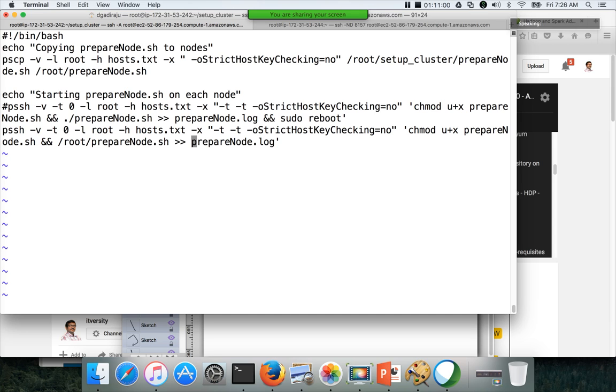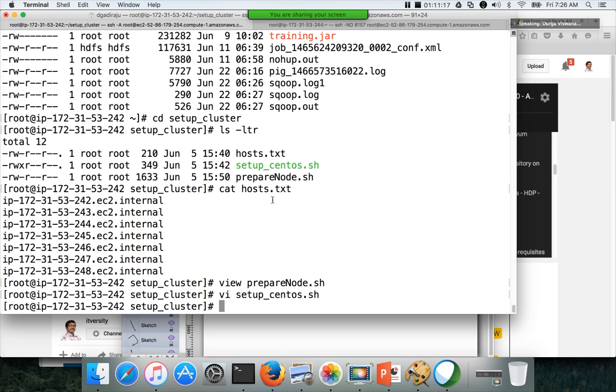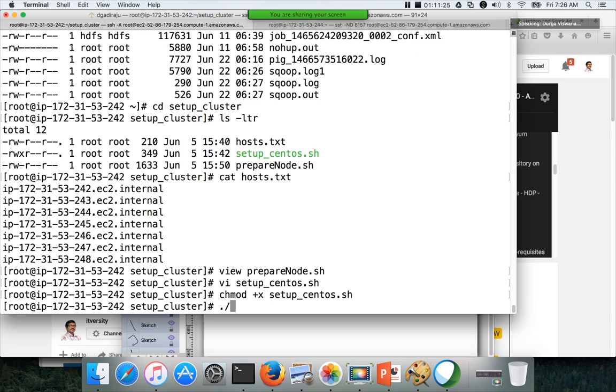And I want to create a log file. When I run these scripts, I want to see the status of it, and hence I am creating a log file for the script. Now we have made the necessary changes for our setup_CentOS.sh script. We should have execute permissions on this, and then we can run it.